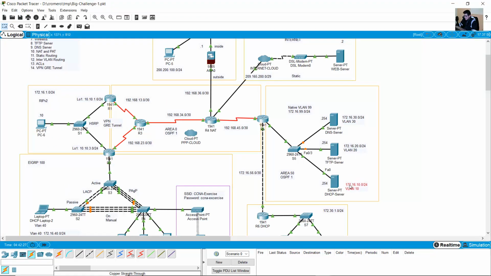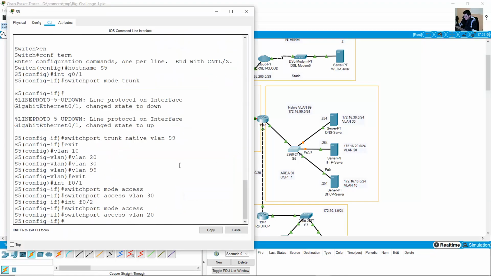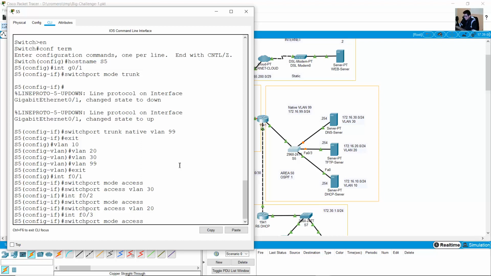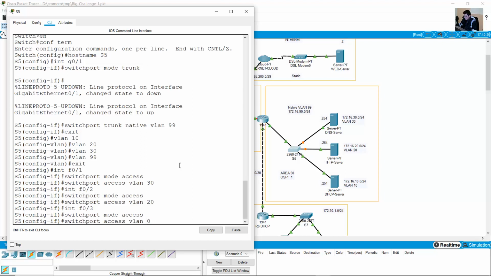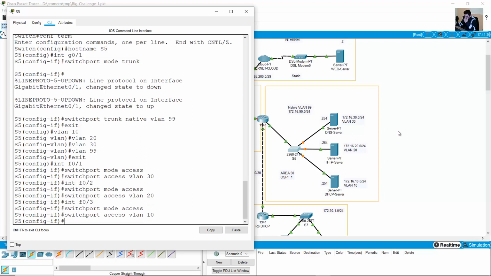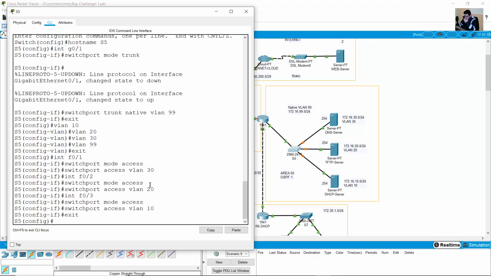to VLAN 10. Switchport mode access, VLAN 10. Then exit. So that is enough.